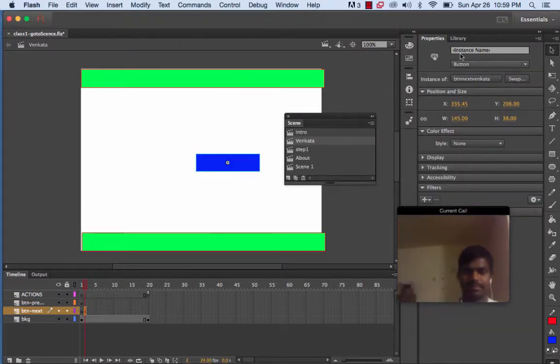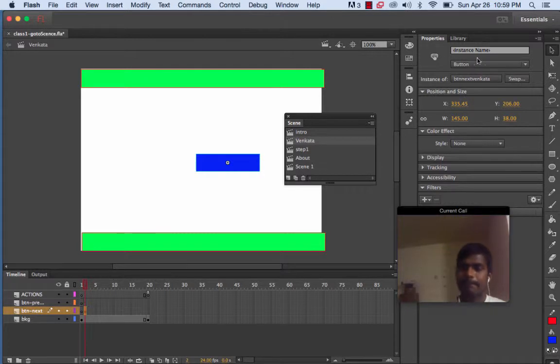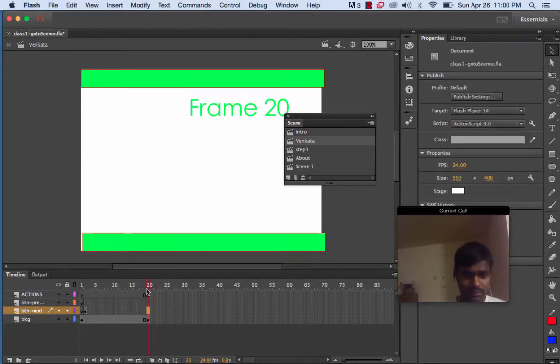All right, and if I look over my library, that button is now there. Now, if I go back over to the properties for that, notice it says instance name at the top. There's no instance name, right? So for us to use this, we need to do two things. We need to go over to frame 20, because the stop script is stopping on frame 20. If I don't put a keyframe there, then it's never going to get to frame 20.